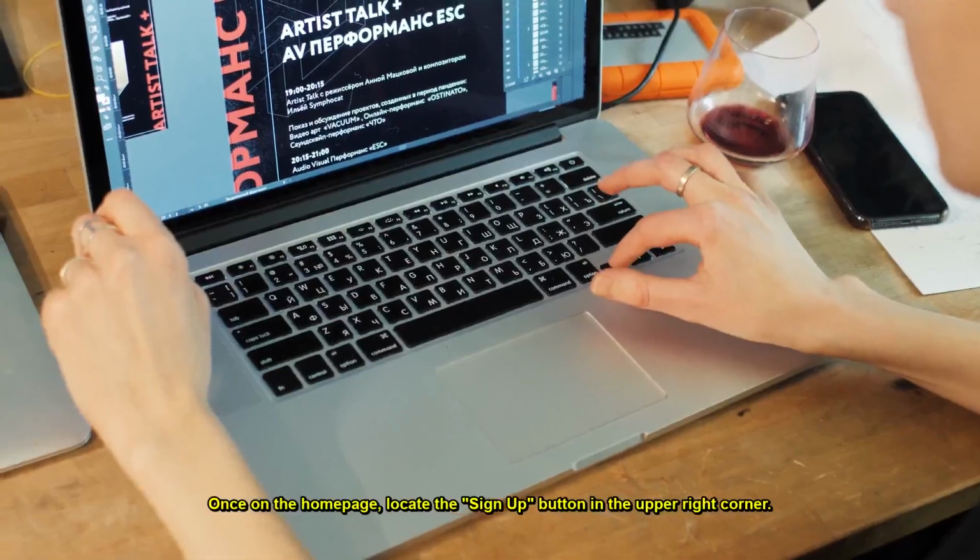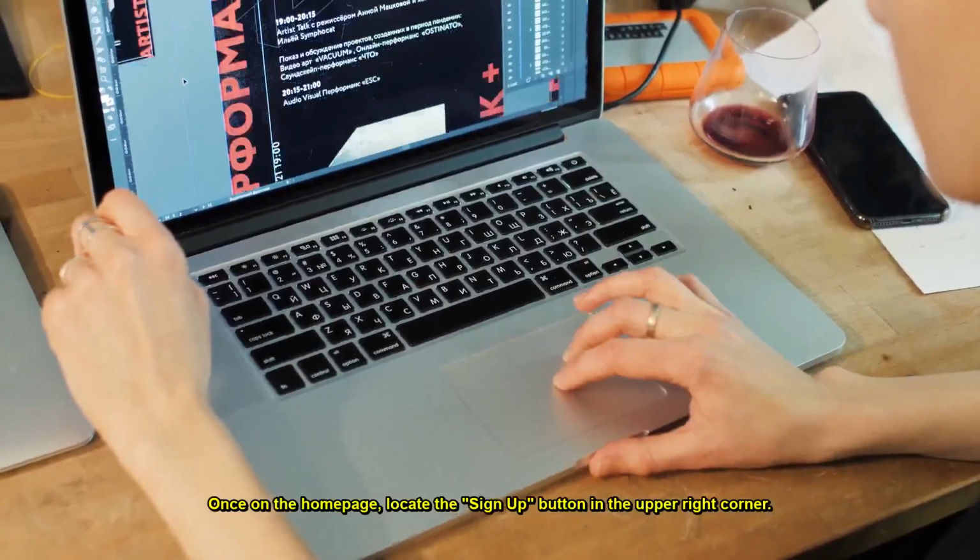Once on the home page, locate the sign up button in the upper right corner. Click on the sign up button to initiate the registration process. You will be directed to a registration form.